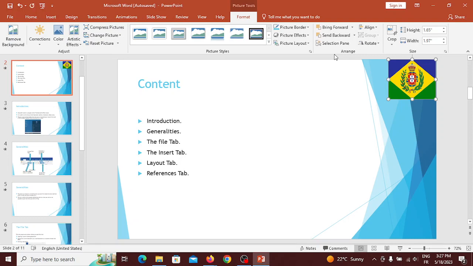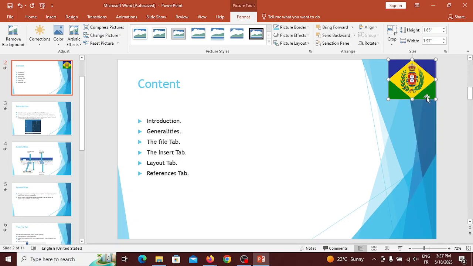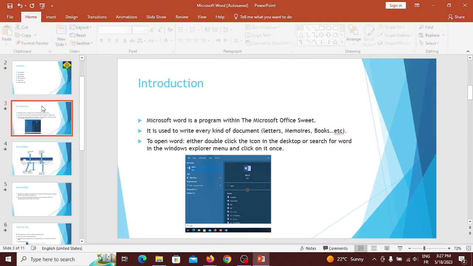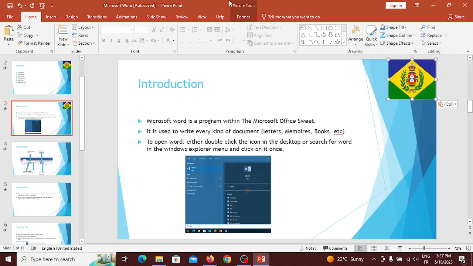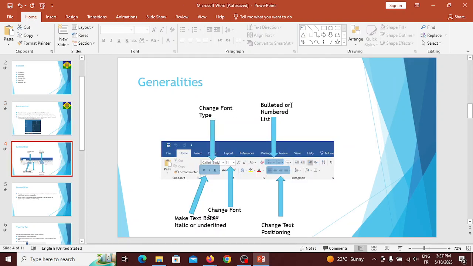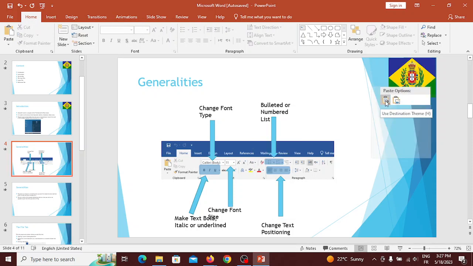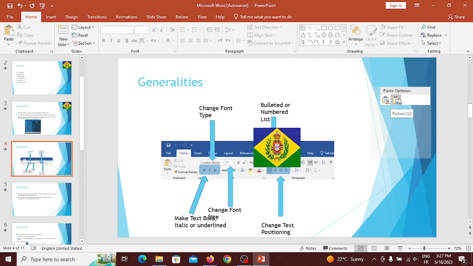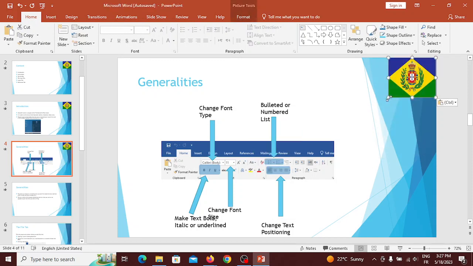Okay, let's try and copy this picture without inserting the link first. Control C. We can copy the picture using the Control C shortcut, or we can right click and then select copy. Okay, let's paste the picture using Control V. We can use Control V to paste the picture, or let's use the other way, which is right click and then choose the paste option. Okay, use destination theme or paste the picture as is. We're going to select the first option.